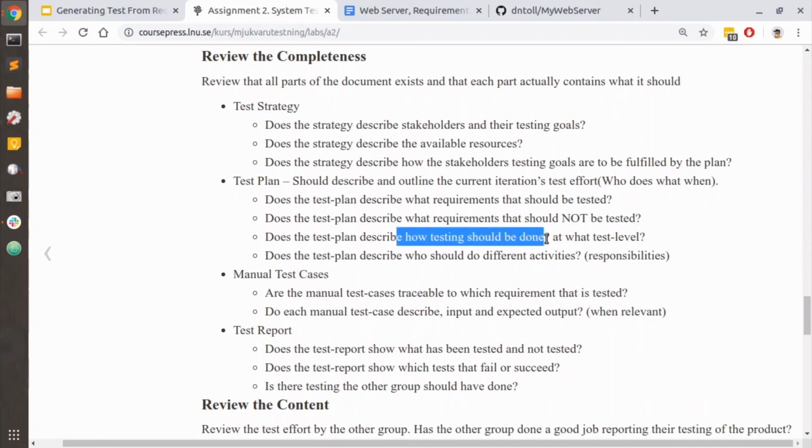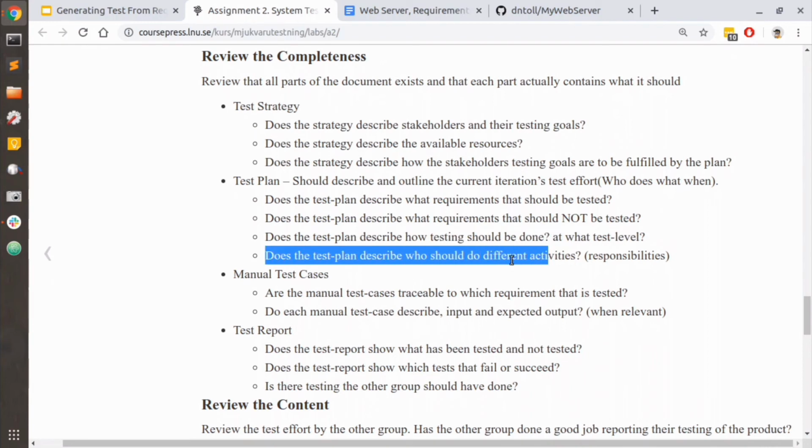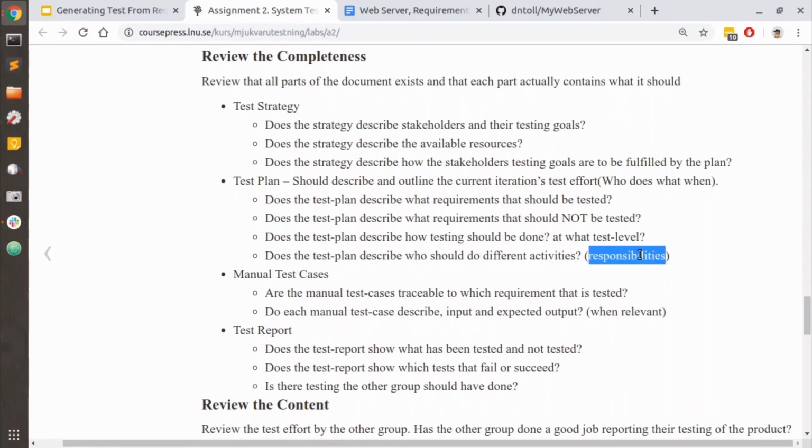How testing should be done, at what test level, what are we unit testing, what are we writing manual test cases for, what are we automating, what are the acceptance tests. So that's easy to see that these different tests belong to different test levels. And it's a plan. It should describe who should do different activities. What are the responsibilities of the different roles that are given in this document?